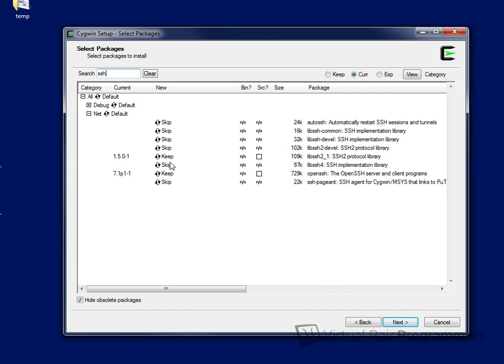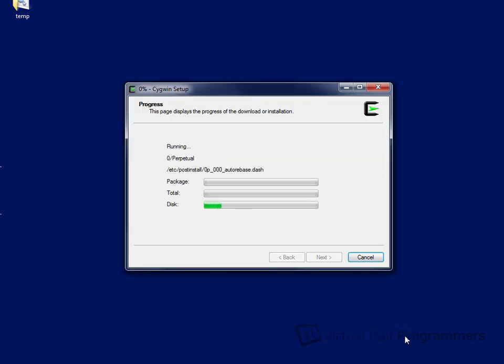Now it's telling me keep purely because I've actually already installed Cygwin, so it's just saying, yep, I'm going to keep this version of Cygwin. But if you're seeing the word skip there, you'll need to click until the version number comes up, which says it's going to install this particular version. If in the future you want to install further packages, you just need to run the installer again, search for the packages that you want, and do the same process. So make sure that SSH is going to be installed.